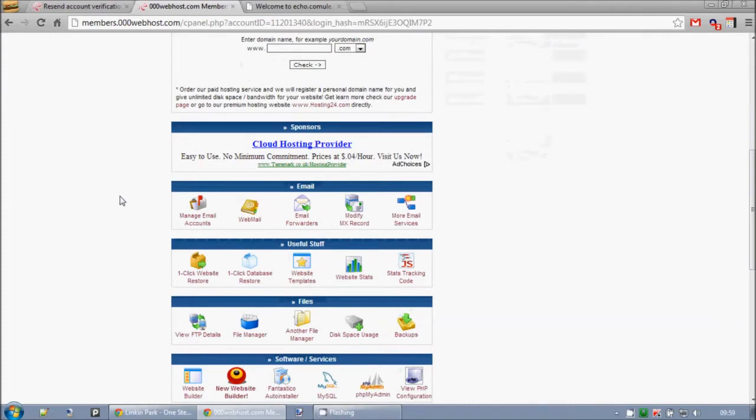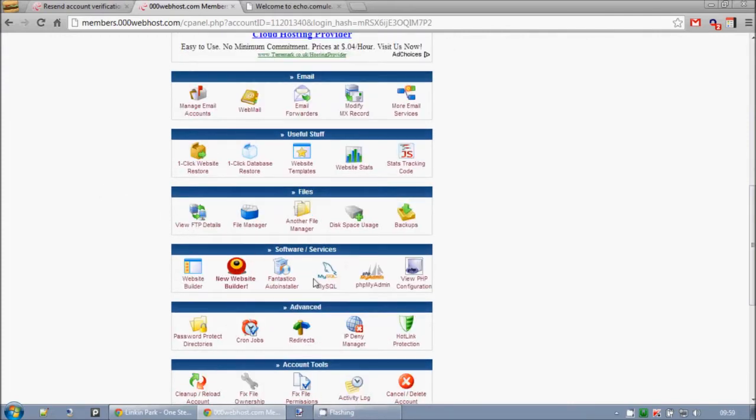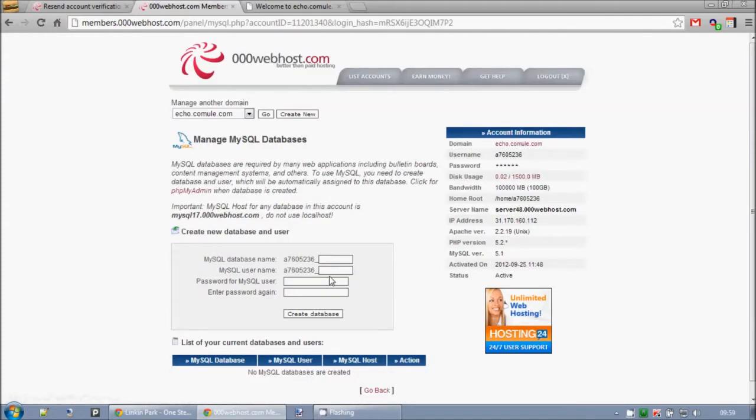So we're going to scroll down here. First of all, you want to go to Software and Services, you want to go MySQL, and obviously this is where the creating comes in. You want to choose your database name. Just for this, we're going to use data 1, and then you want to choose the username.